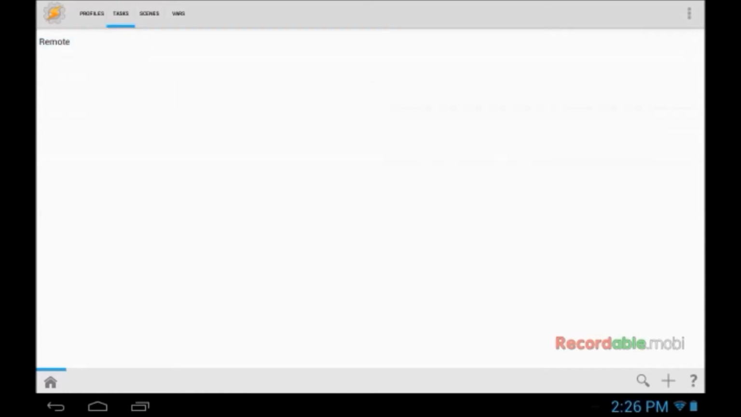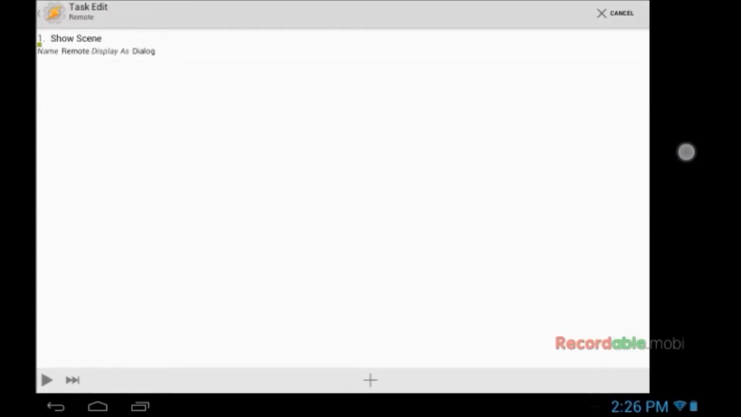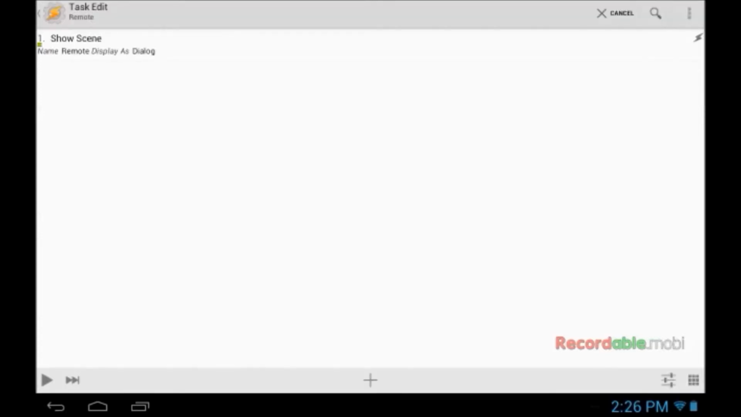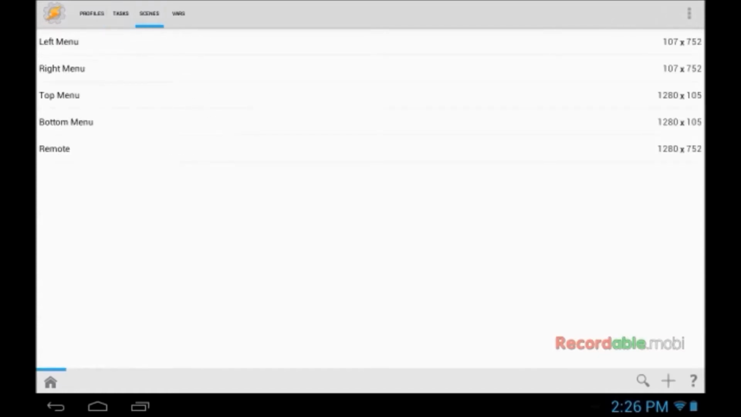So now when I go in and launch the remote, you can see the scene shows up, and then when I swipe the opposite direction, the other one opens and closes the previous. And this way, we never get all 4 scenes open at the same time. Now we're going to go ahead and back out. We're going to hit the back button and go back over to scenes.